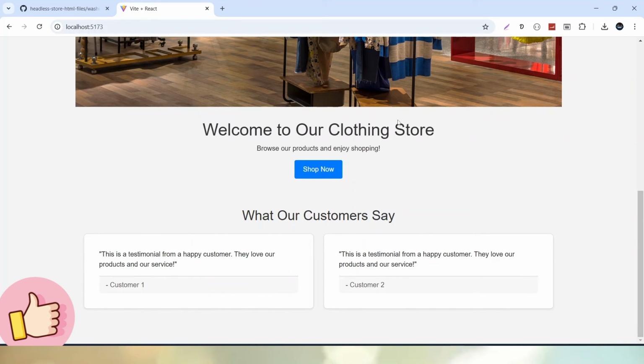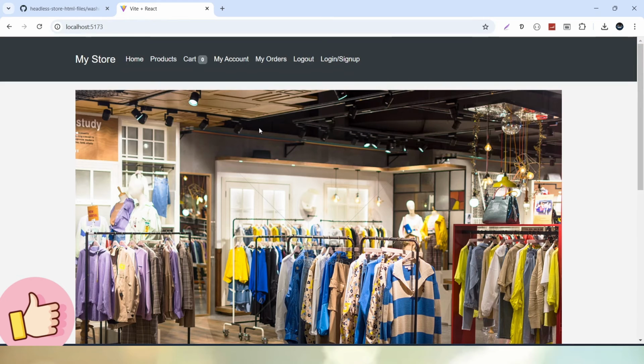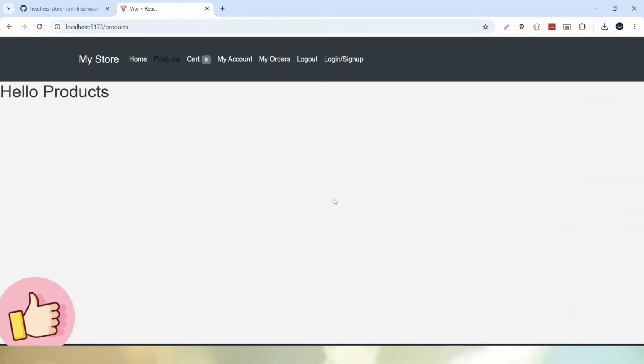Now inside this layout we have a button called Shop Now. Whenever I click on this button, nothing will happen. What we want is that whenever I click on this button, there is a redirection from this home component to the product component.